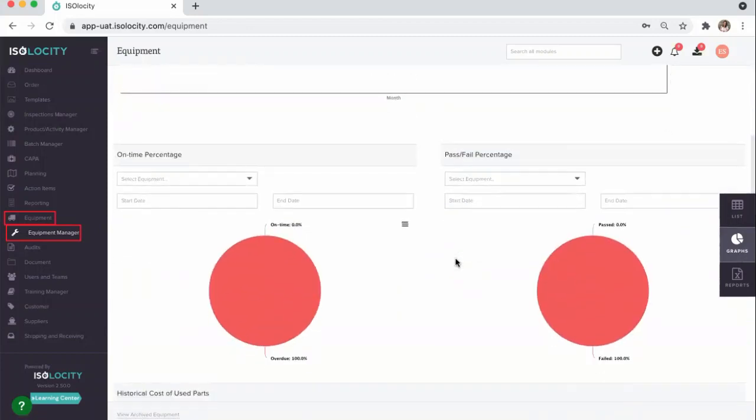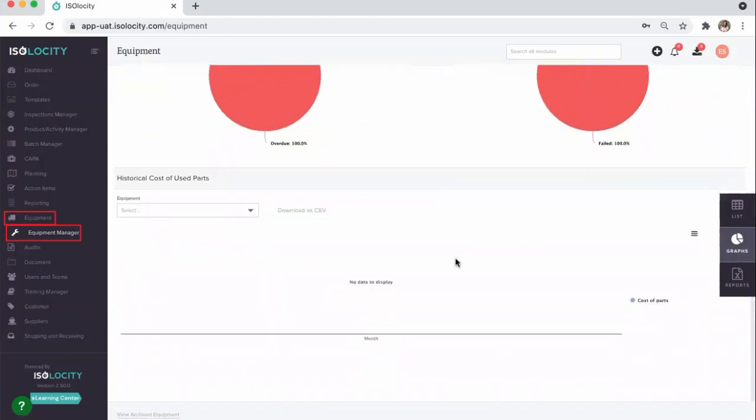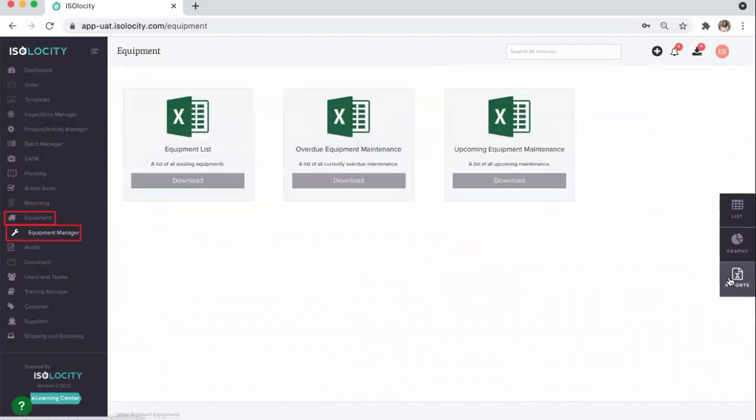A few other things to point out is the section for graphs. You do have the ability to see some graphs based on the data within your equipment manager, and as you use the database more, this information will populate. And lastly, you have the ability to download some CSV reports: an equipment list, overdue equipment maintenance, and upcoming equipment maintenance.